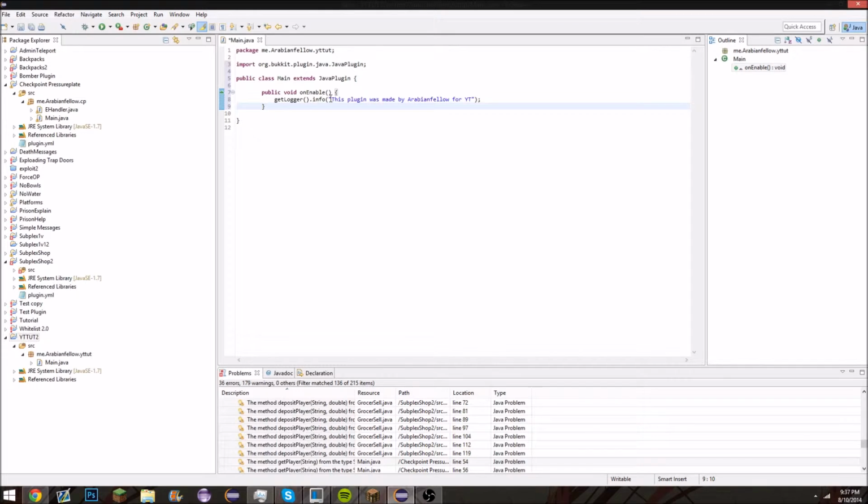So now we're going to do public void onDisable. When the plugin disables, we're going to tell people, get logger info. We're going to do the same thing, and we're going to state this plugin was made by Arabian Fellow is now disabling. So we're going to tell the console to input the message that the plugin is now disabling.